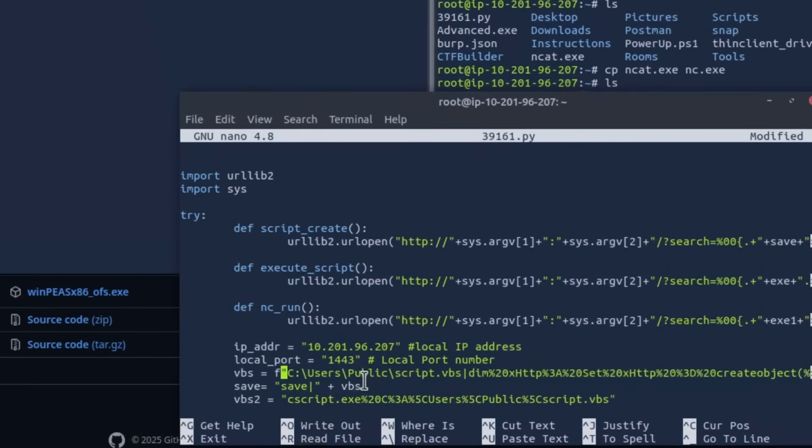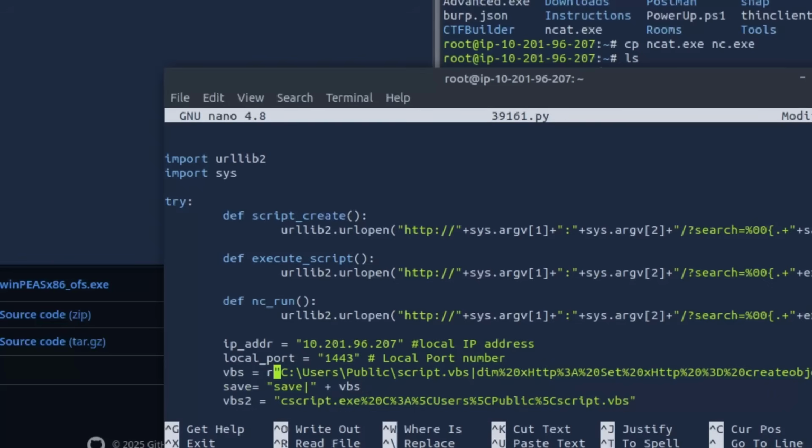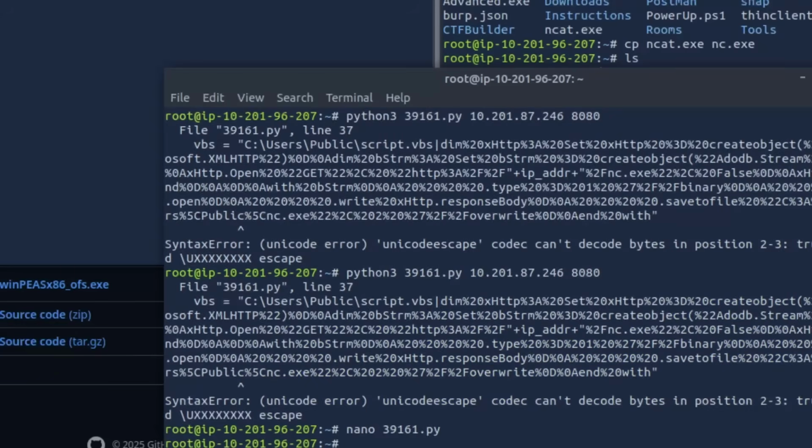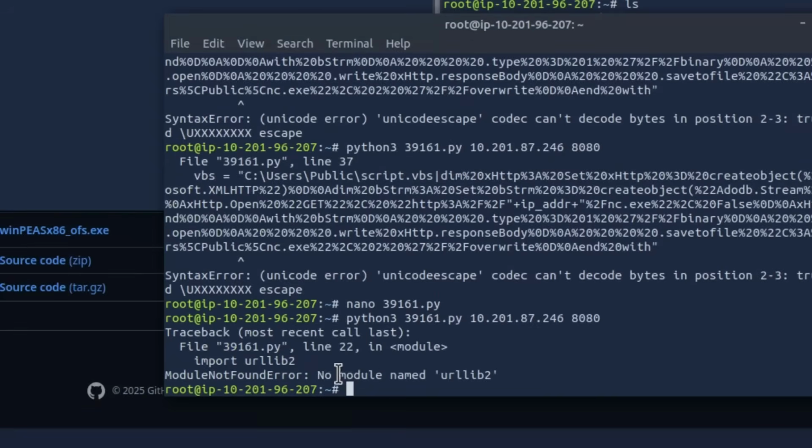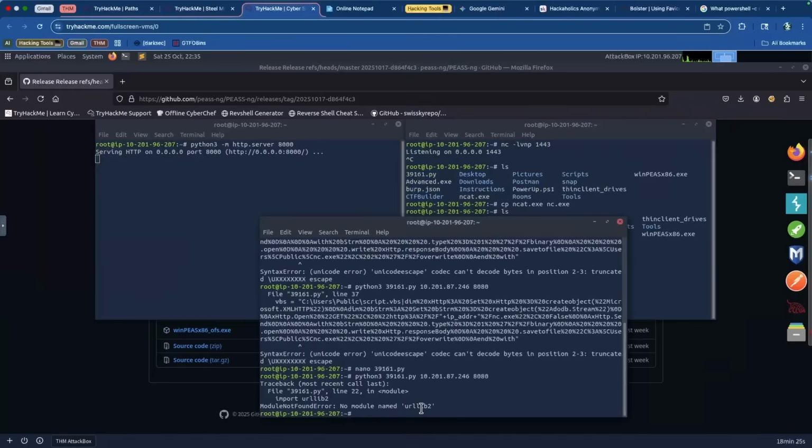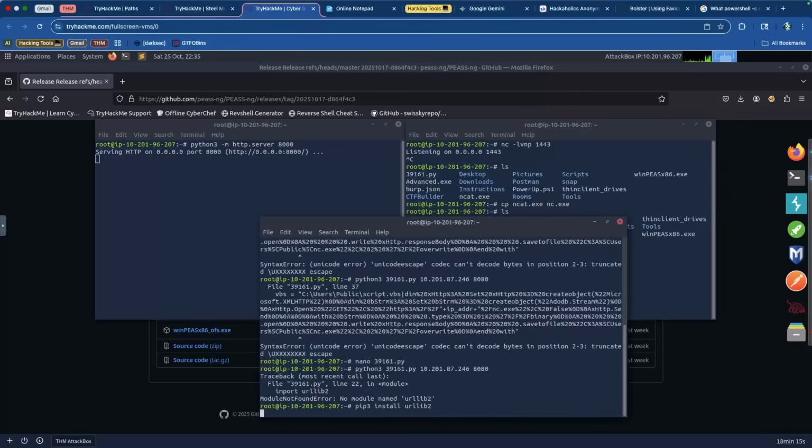So if we go here and turn this into a raw string, press enter, we saved it now. Let's run it one more time and see if this works. It says line 22, import urllib, no module named urllib. This is insanity at this point, and I'm kind of getting annoyed. So pip3 install urllib2. Let's see if this is going to work here.